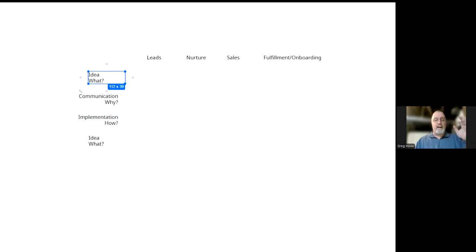So you have the idea of what you want to do, and then you have the communication of that idea, and then you have the implementation of it. So you actually have to create the PDF, and you have to create the messaging, create the landing page, whatever it is that you're doing.